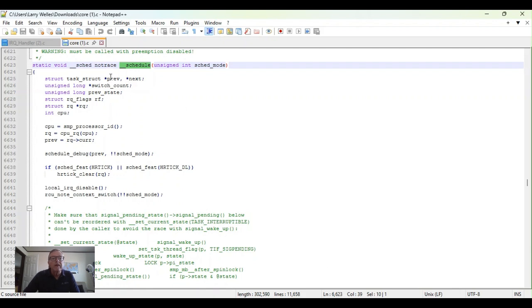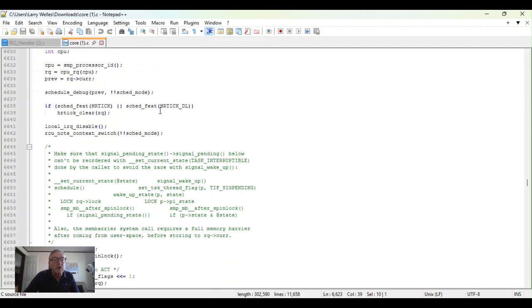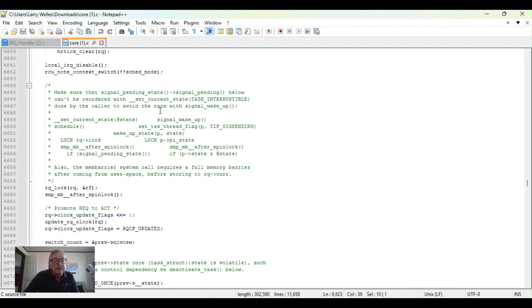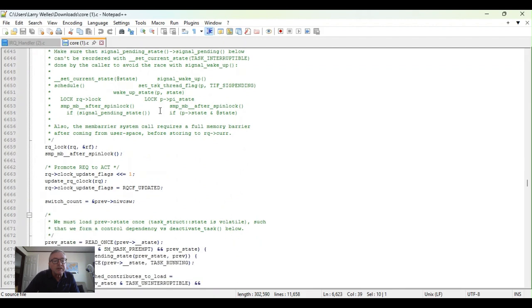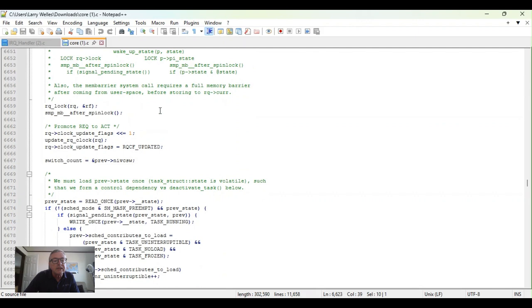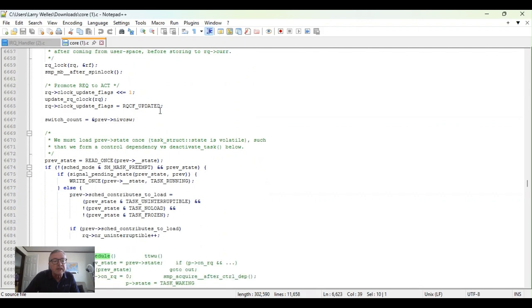And we arrive at __schedule. Let's find out if something happens. One thing I like to notice here is that I have a task struct, and there's a previous task struct and a next task struct. That means that's the one we're going to if we decide to make that switch. Okay, we're doing a local IRQ disable, doing some other stuff. Let's find out something that's very interesting. I don't see anything interesting yet.